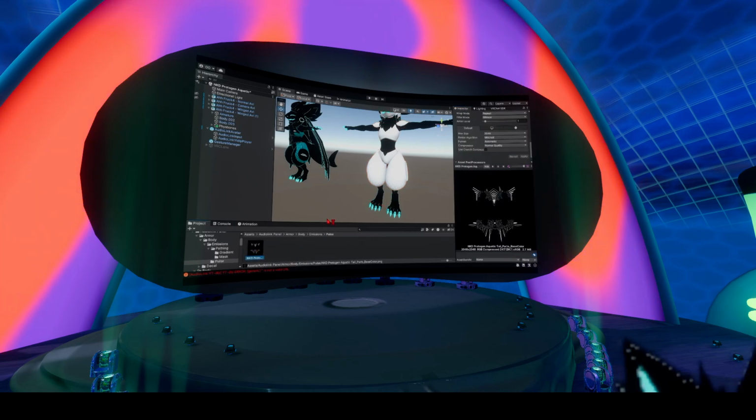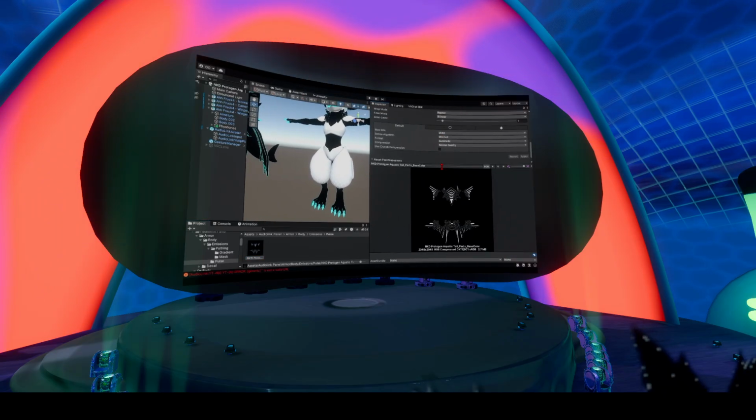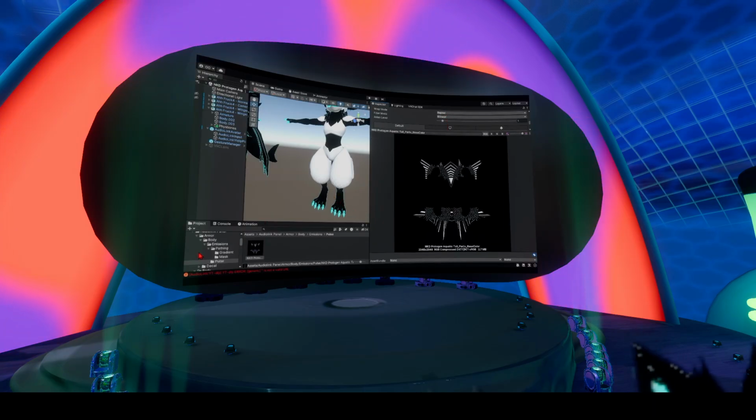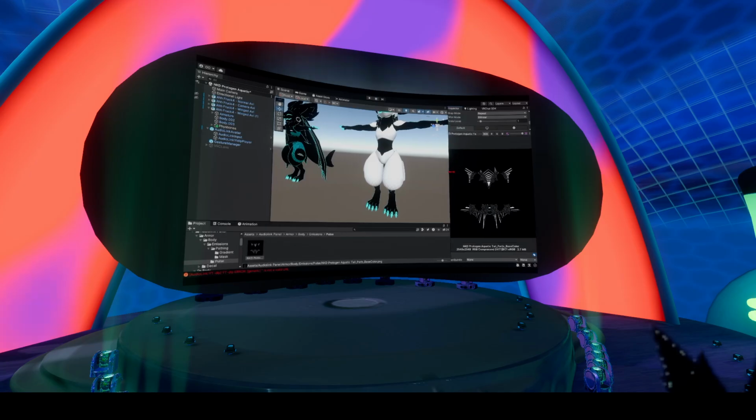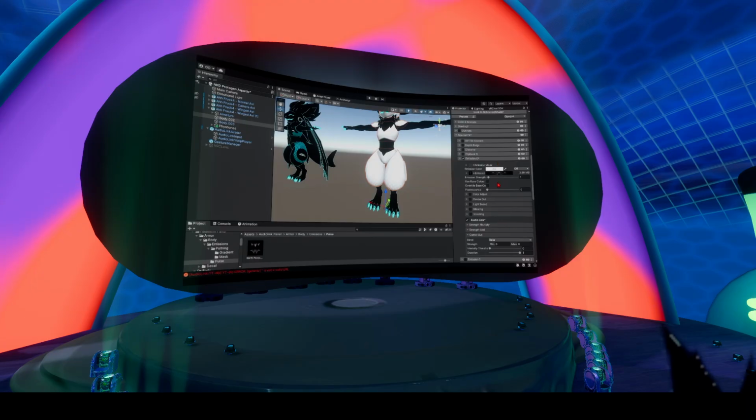Now with an emission map, as you can see here, mine is just black and white. You can have your emission maps be colored. You can have them black and white. It is up to you. If you have them set as black and white, then you can set the color in here to be whatever you want. So I'm going to set this to my favorite color, cyan.